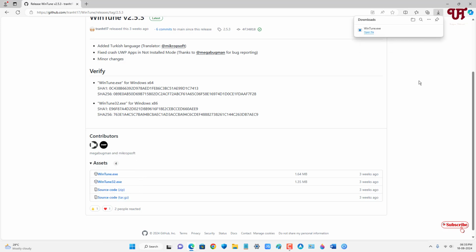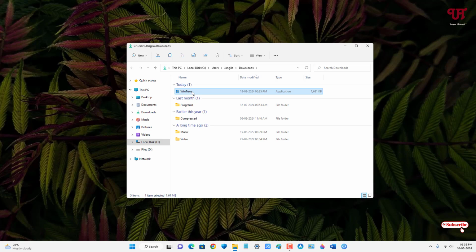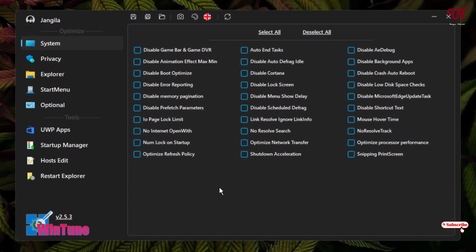So finally the file has been downloaded, so let me go to the folder where it has been downloaded and let me close this web browser. Just double click it to run the software. So now you can see the user interface of this software.